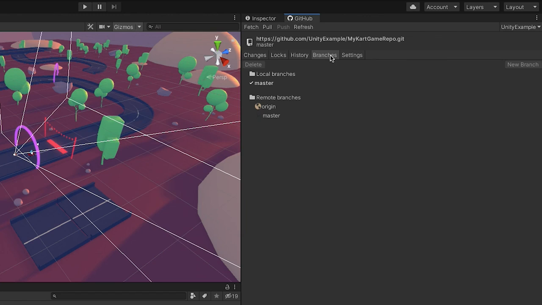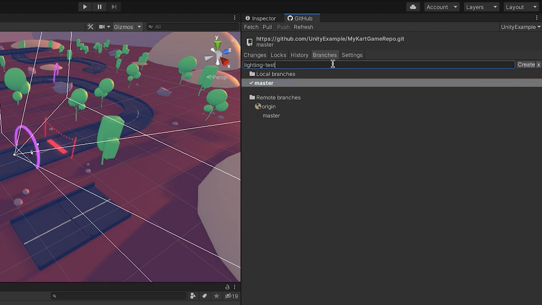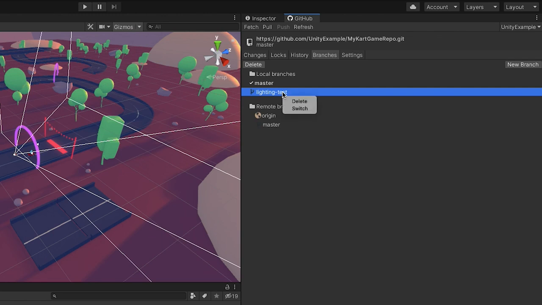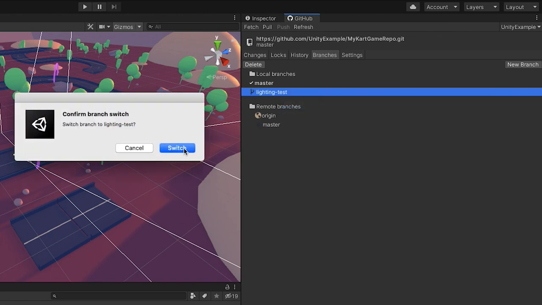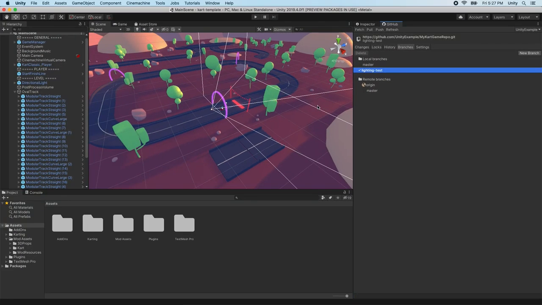From the Branches view, click on Master under Local Branches to enable the New Branch button and to be able to create a new branch from the master branch. Click on New Branch, enter a name for the branch, and click Create to create the new branch. To switch to a branch, right-click on a local branch and select Switch, or double-click on the branch to switch to it. A dialog will appear asking, "Switch branch to branch name?" Select Switch. The branch will be checked out, and the project state will now be in our new branch.